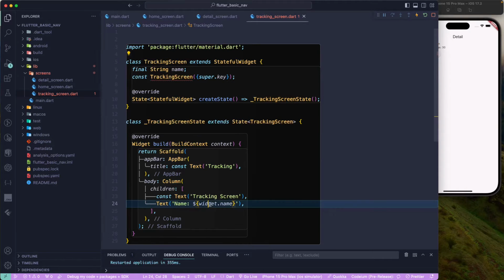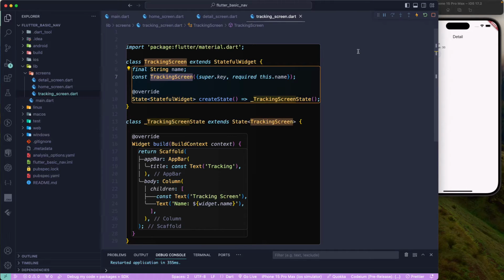And there we are going to get access to this particular widget dot the name over here. And what we need to do over here is we need to add this name field over here. This will be of the required the name. So this is a required field once we construct this particular tracking screen over here.